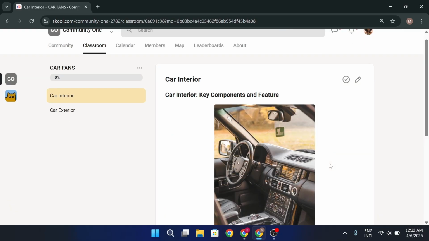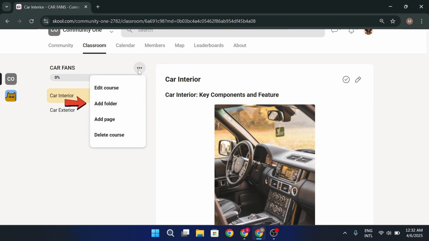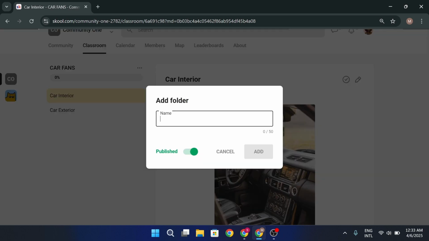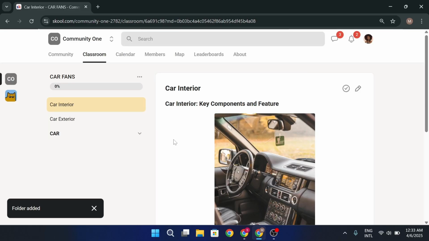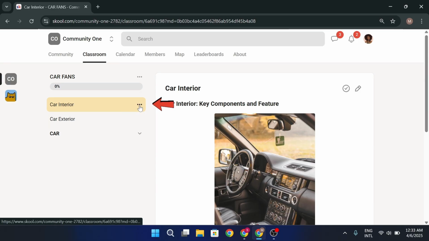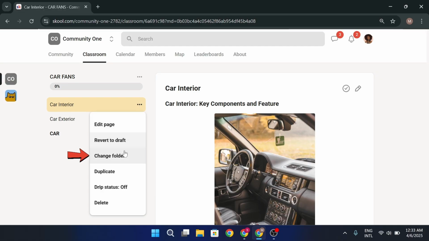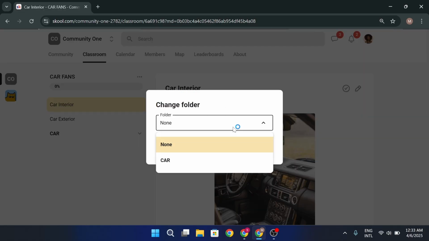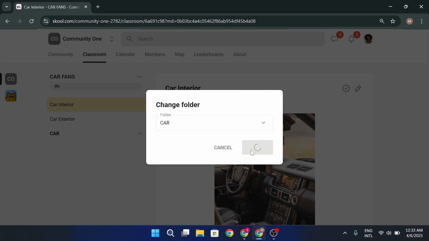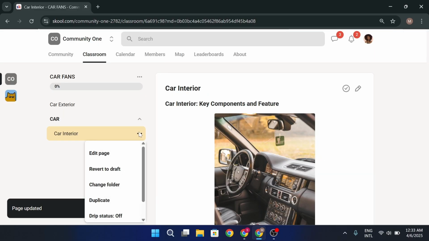Now, if you have a lot of lessons, things can get messy. That's where folders help. So let's create one. Click on 3 dots next to the course name and select Add Folder. I can name it Car. Once the folder is made, move both the Car Interior and Car Exterior pages into that folder. Just click the 3 dots next to a page, choose Change Folder, and pick where you want it to go. If you have more themes, you can create more folders to keep everything organized.